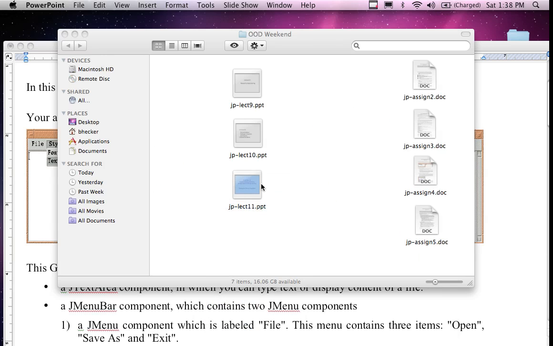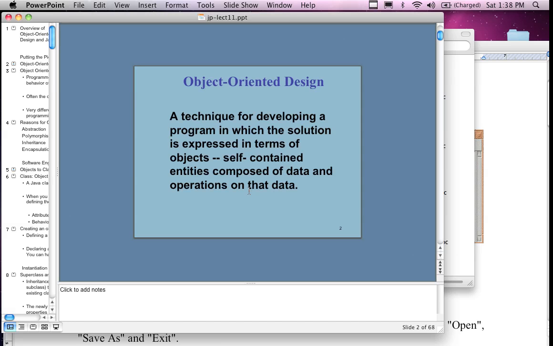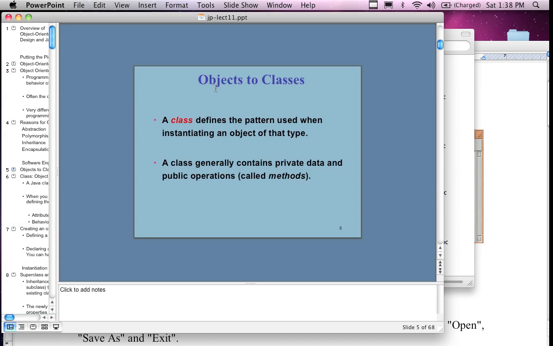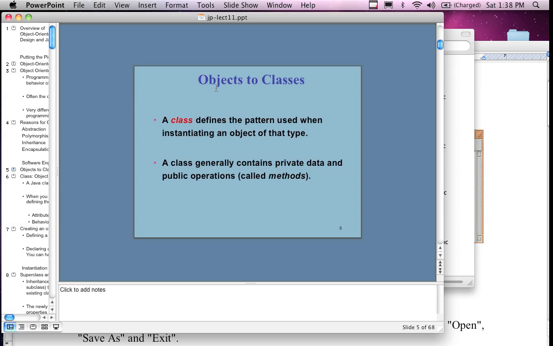For those of you who aren't really happy with your object-oriented background, lecture number 11 is going to give you all the pieces put together. This is the one I showed you in the beginning. It's number 11 in the slide set. There's no programming in this lecture. It's all on object-oriented concepts. It goes through abstraction, polymorphism, inheritance, and encapsulation from a theory standpoint rather than a programming interface.